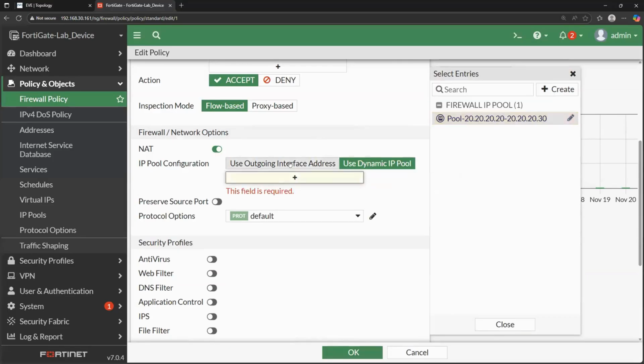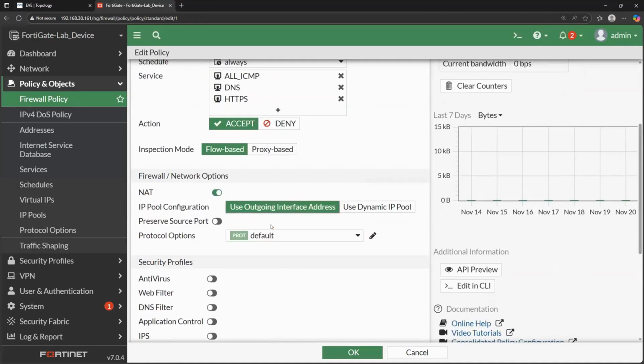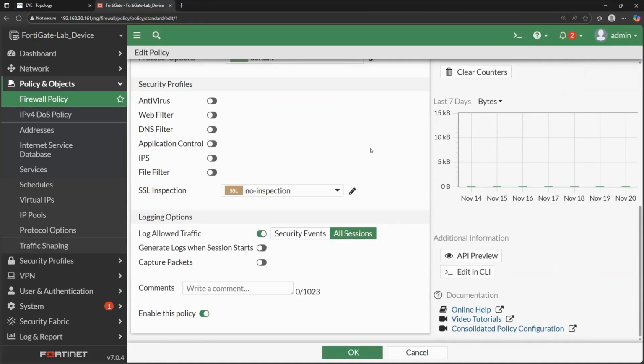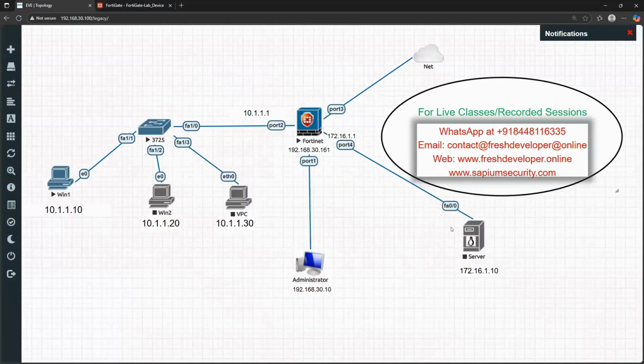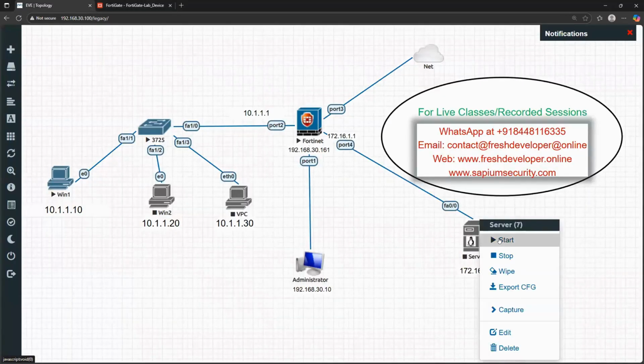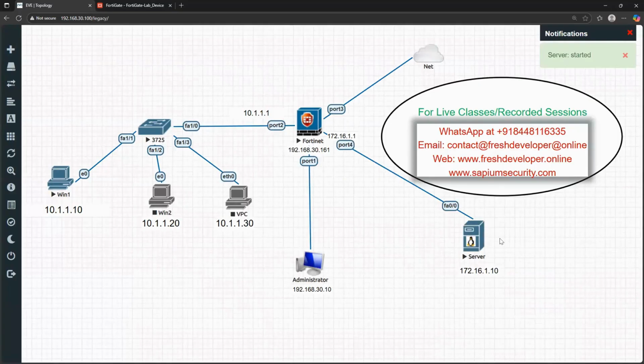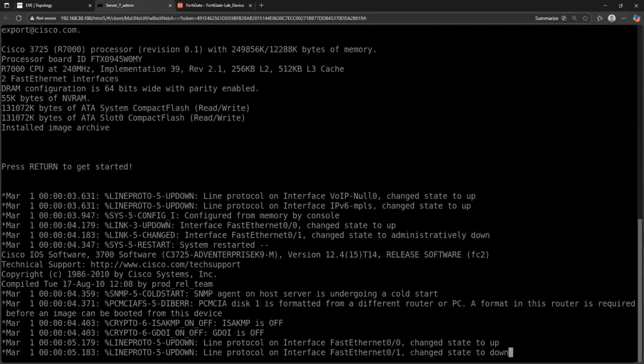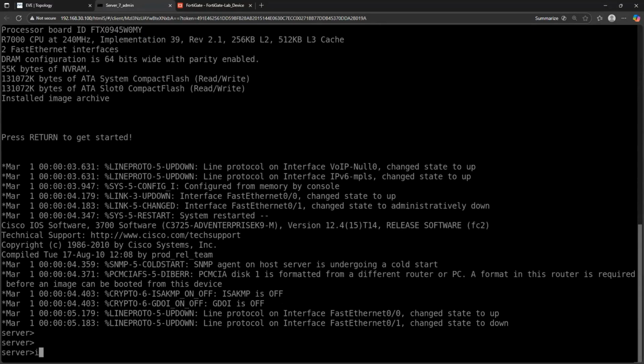But now I will not use this policy, because I was using it for the internet, so we may not get more clarity. I will take this server and try to ping it through the NAT, and then we will see how the IP address is changing. The server is basically a Cisco router, which will help us get the source IP. I will debug the IP, and it will show us which IP the traffic is coming from.